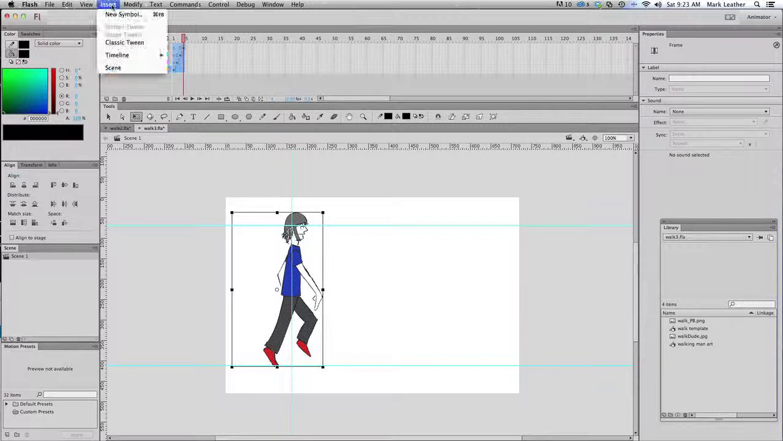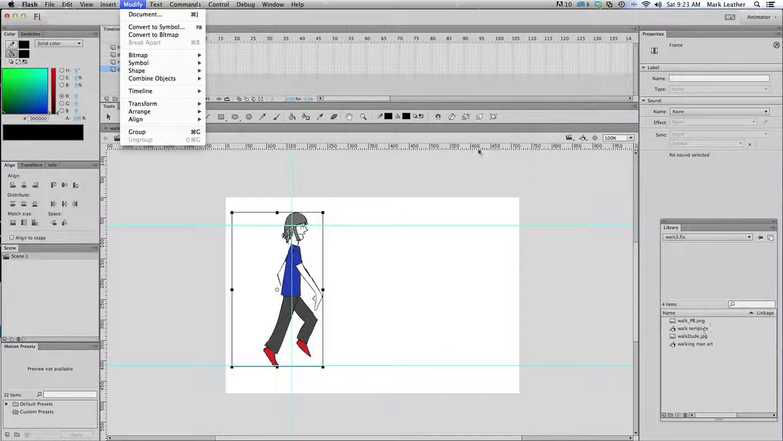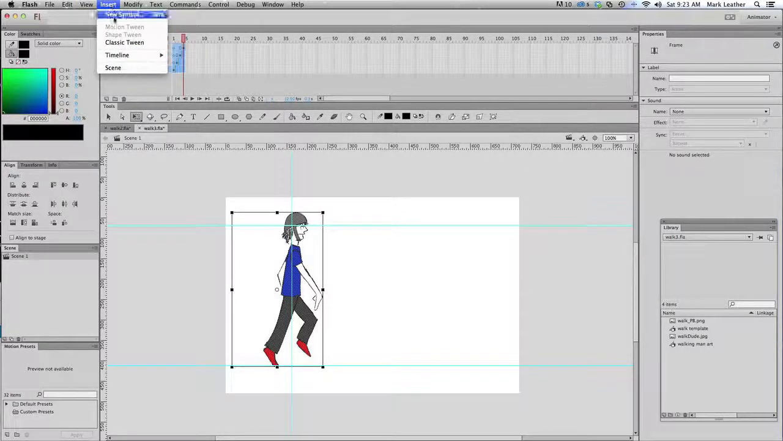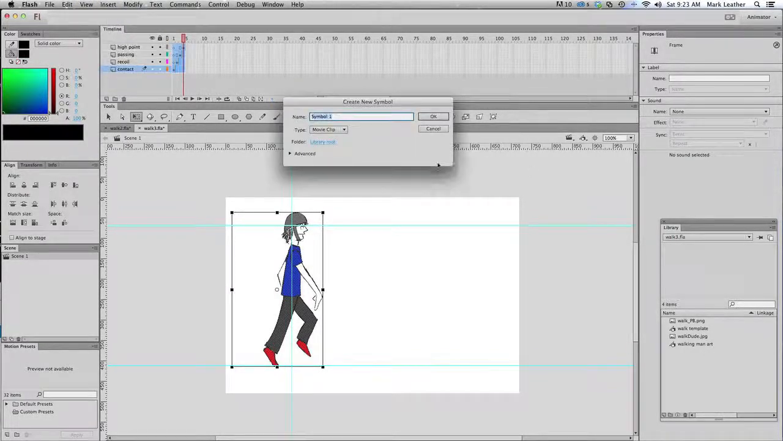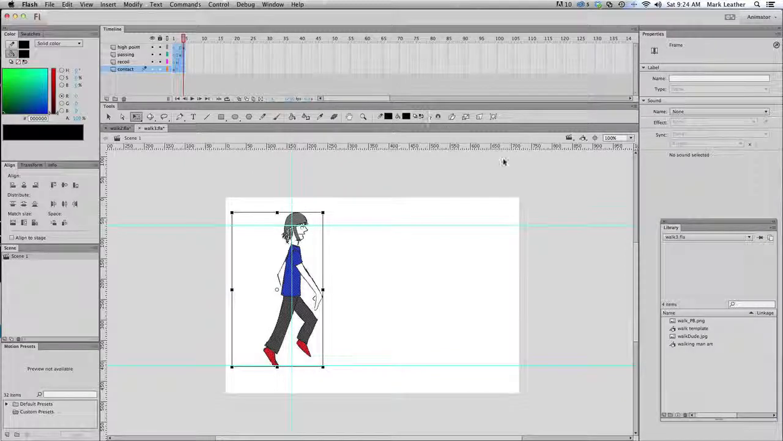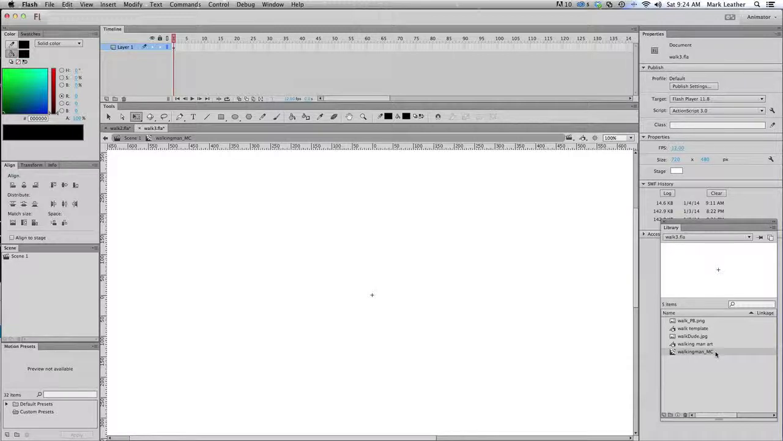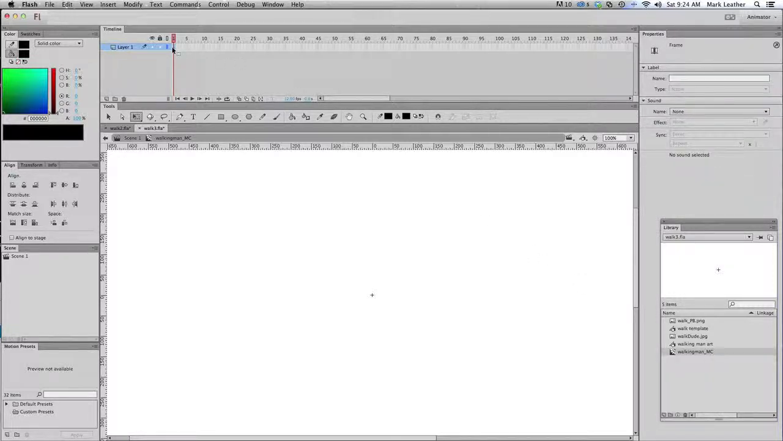I'm now going to insert a new symbol, which will be inserted into my library, and I'm going to call that new symbol Walking Man. I'll label it MC so that I know it's a movie clip. As you can see, I have now created a movie clip. It's over here, but it doesn't have anything in it yet because I haven't pasted those frames.